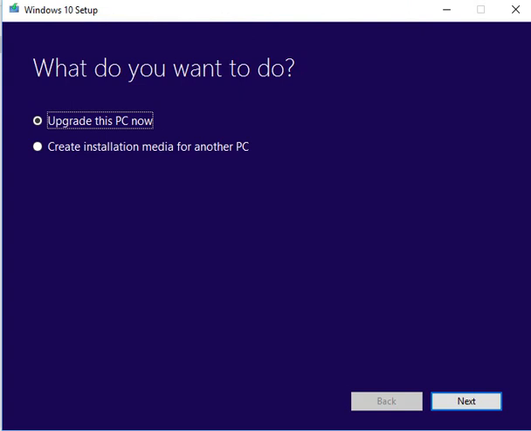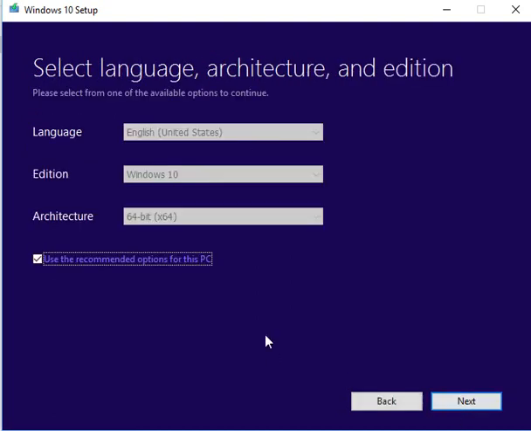It's November 12th, 2015. I got this earlier today when news broke that the Windows 10 November update had been released, also referred to as Threshold 2, codename anyway. So again, same thing initially. I'm going to do create installation media for another PC. Next. It has this checkbox, automatically use the recommended options for this PC. I'm going to uncheck that, and you see the language again. I'm going to pick the same language.